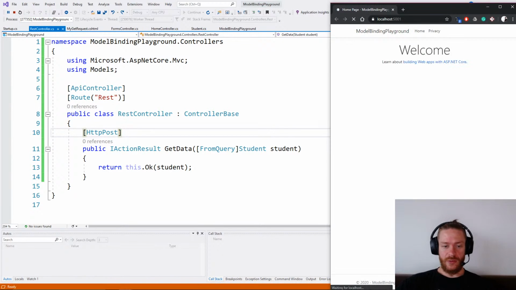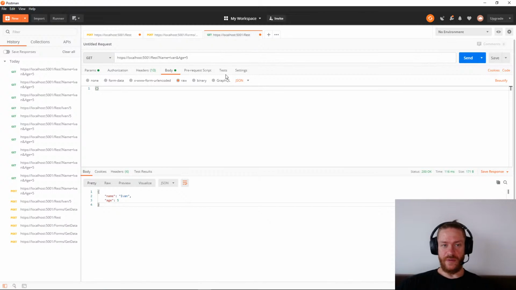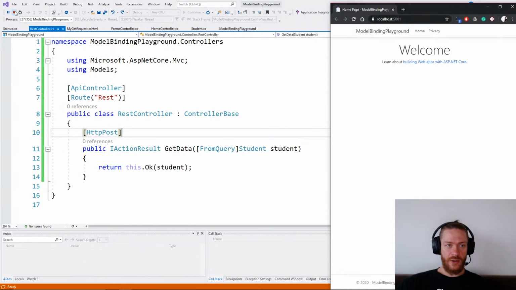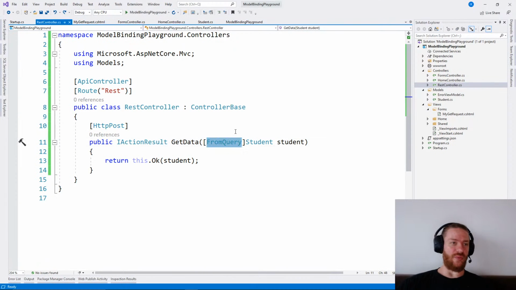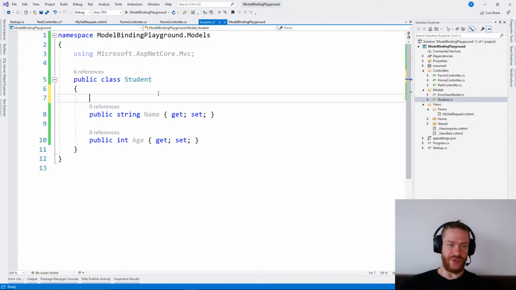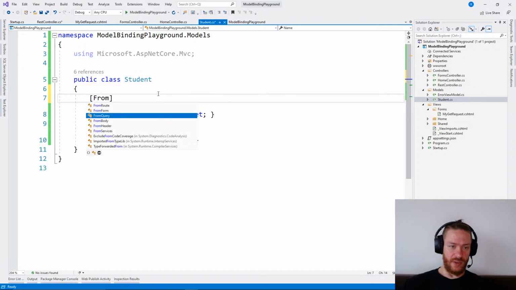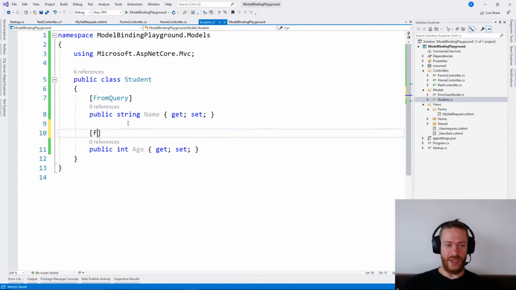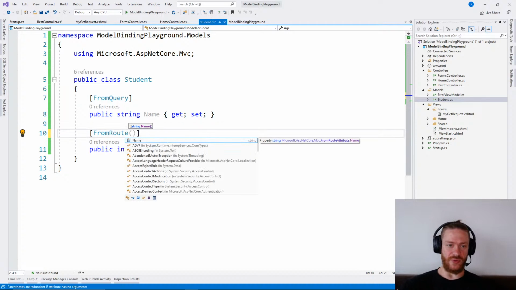With an HTTP post, if I make the post request like this, I will see that it's still working. You can mix these attributes however you like. You can go to the student and say, I want the name property to come from the query and the age property to come from the route. This is absolutely possible.